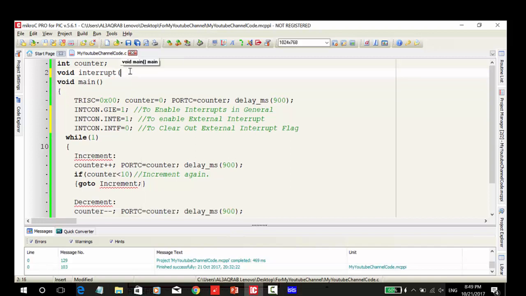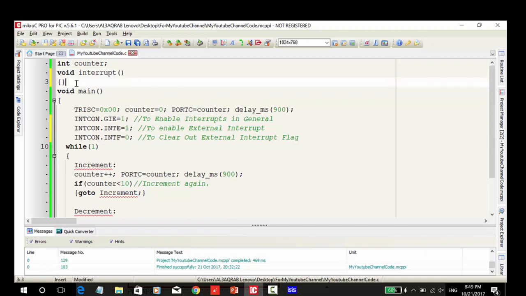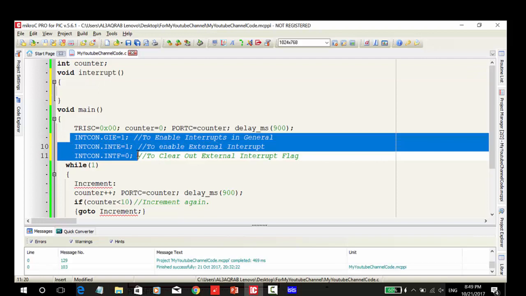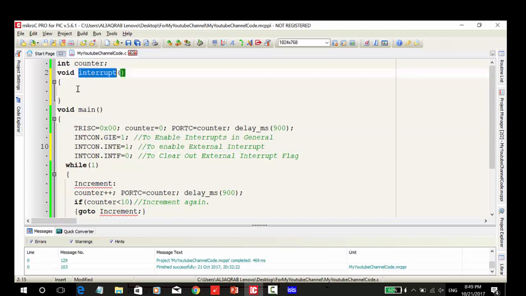Now, watch carefully what will happen here. Void interrupt. You can see that automatically MikroC PRO for PIC recognized this function, because the word interrupt, if you write it properly, is associated with the actual external interrupt. So when you activate the external interrupt, whenever any external interrupt occurs, it will always refer to this function. So whatever you write here is going to be executed.